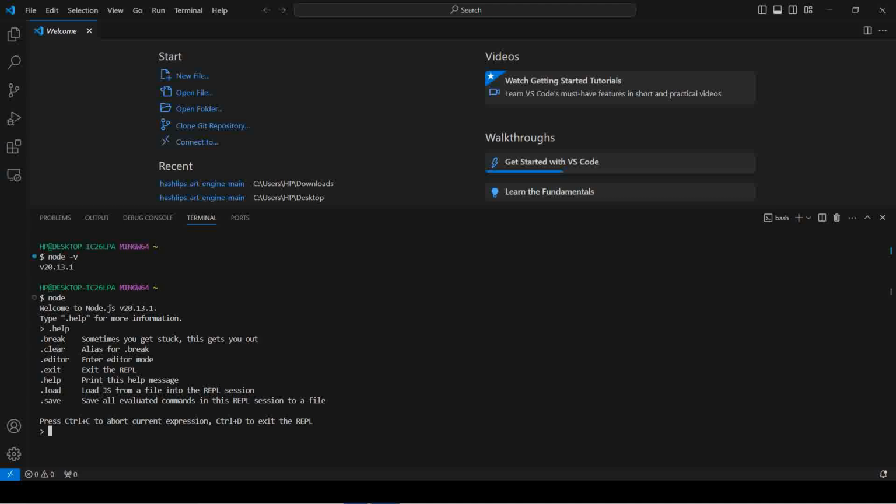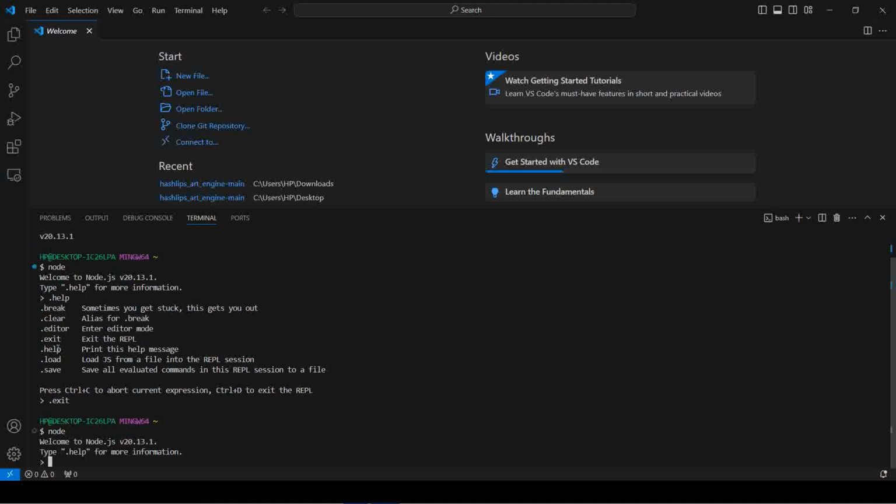But the most important one, because very often the hardest thing with a REPL is how to exit it. So for that we can use .exit, and now we are out. But if we want to enter there again, we will again write node, and now we are there. If the little arrow shows up, that means you are inside the REPL, and if it doesn't, that means it's ended.